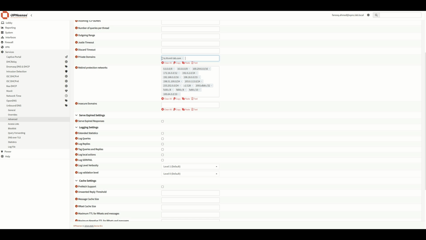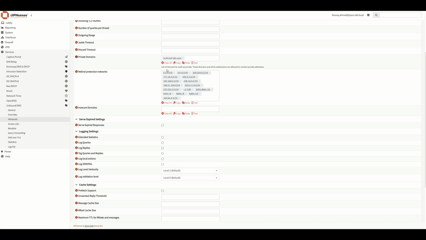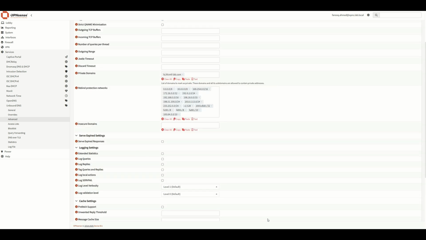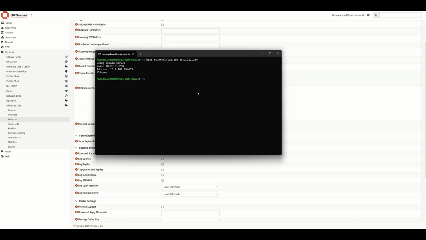For my exercise in this video, it's ukrt.ts.hdvml-lab.com. If you click on the i icon over here, it gives you more detail around what it does. So now we have put that in. Just do an apply, and then do a DNS resolution.